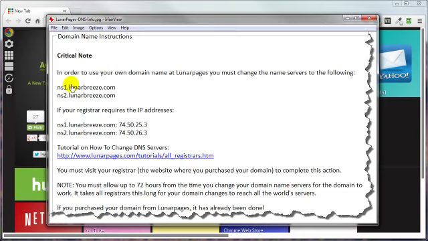Now, some domain name registrars, none that I've ever used, but some of them, will require you to also have an IP address along with the name servers. Lunar Pages supplies that to you right here. Some of the other ones that I'm about to show you, not so much. You've just got to dig around for them.